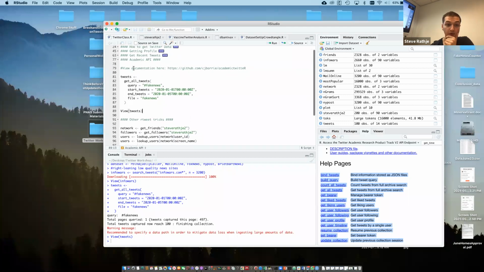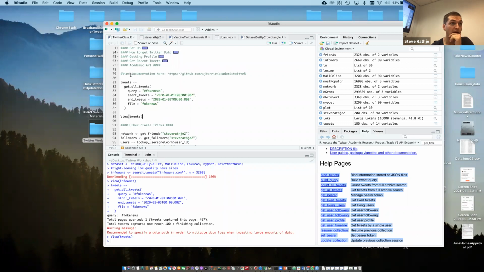Yeah, that's pretty cool. I have a quick question. I missed that because earlier you said you can't go back in time. You can't with the standard API and the RTweet package. Oh, okay. So yeah, the academic API and academic Twitter allows you to get historical data, which is the main benefit of it. But it's kind of harder to do. There are some things that you have to play around with.